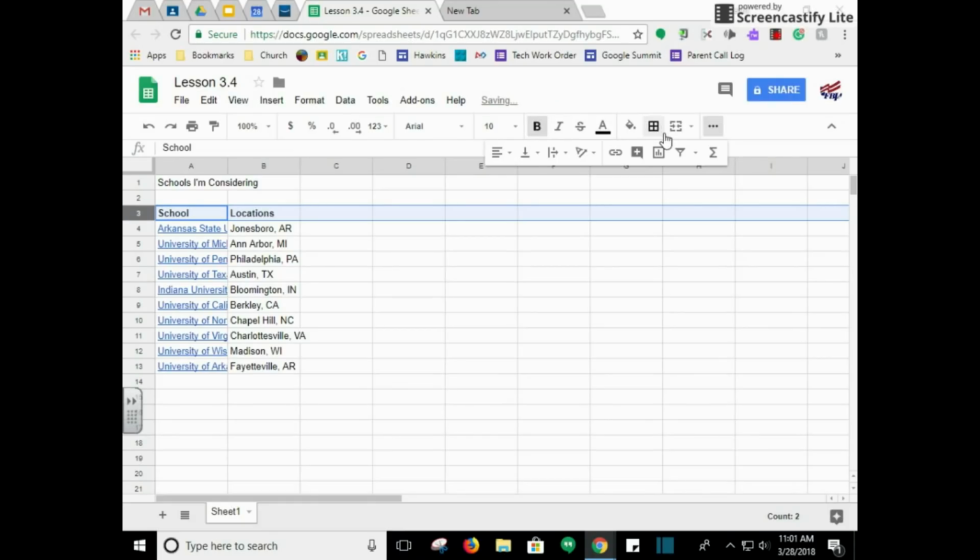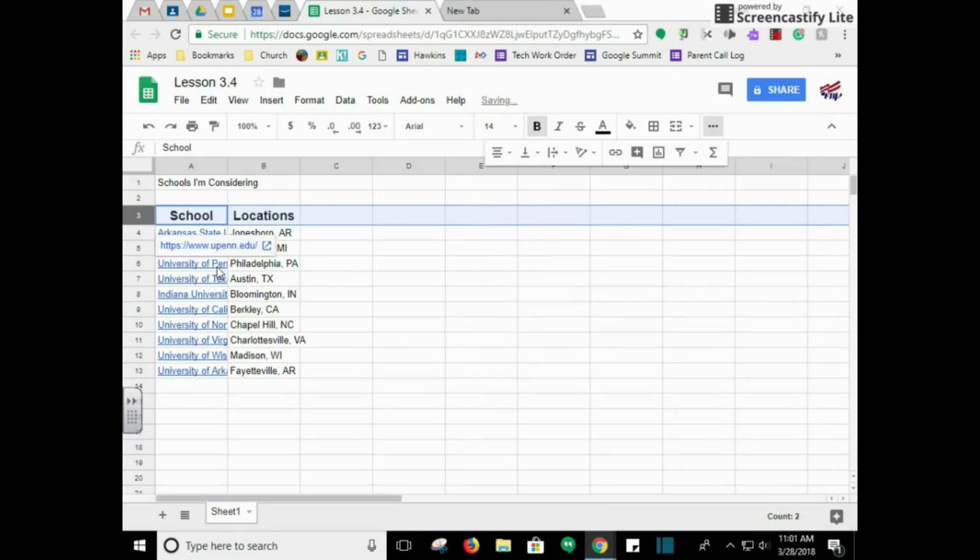And it says to center align it. And then it says change the font size to 14. All right, so I've done that. Now it says to format a column width. This is step 5. It says to resize a column to a specific width, do the following.